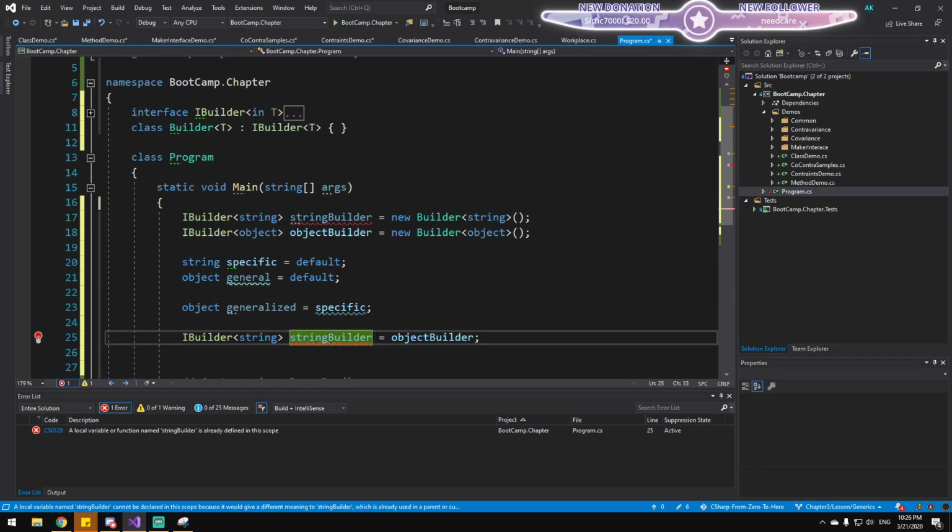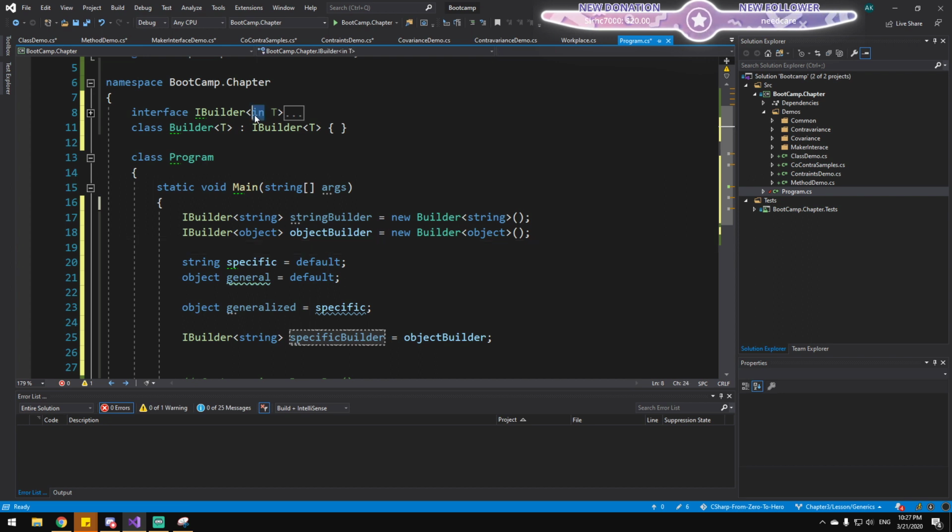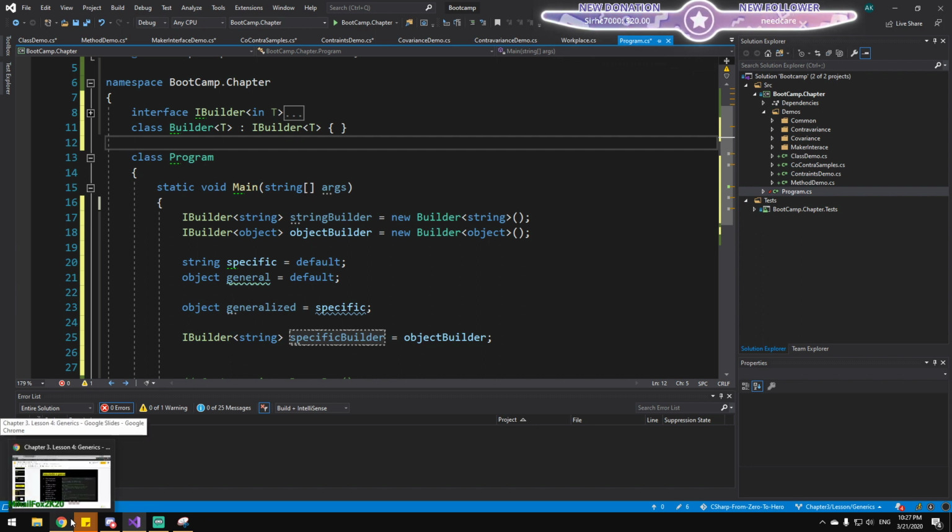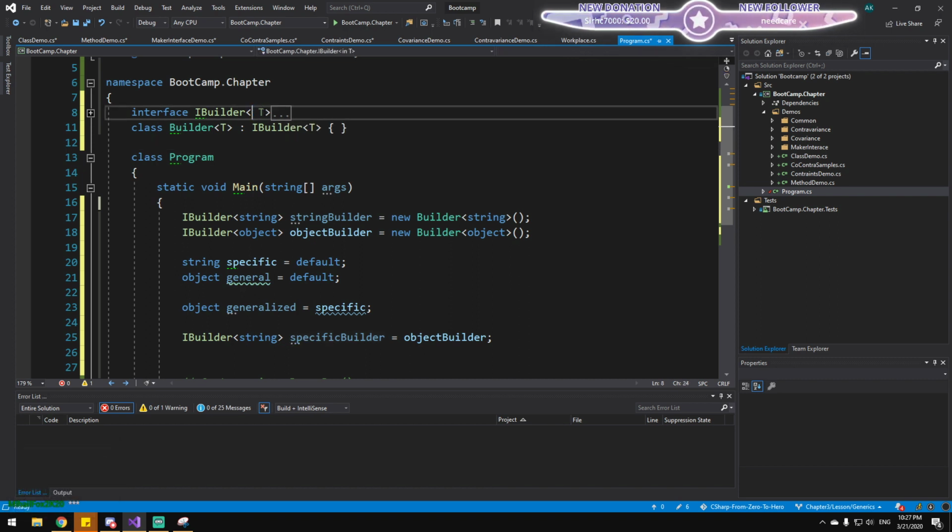Again, it's repeated. Specific builder. So if I put in, I can specify. If I put out, I can generalize, which is what the hell is going on? Something is really weird, right? So let's delve into this weird behavior. If I remove this, it would not.